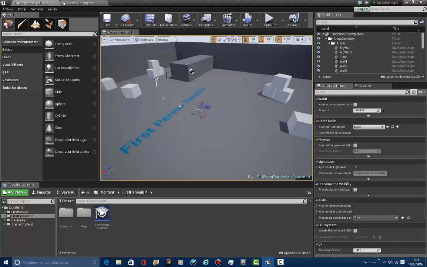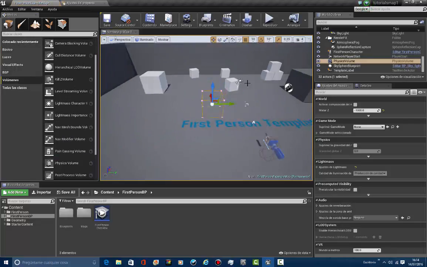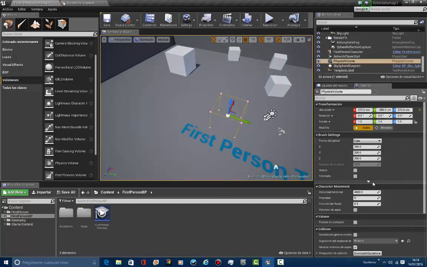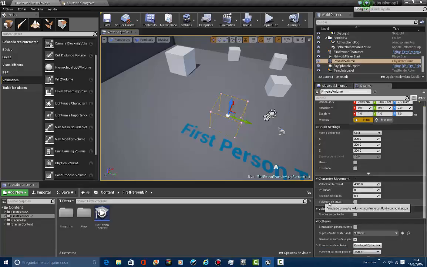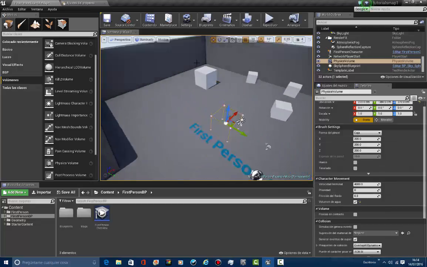Where you gotta go is right here in this tab, and go to volumes. You gotta choose the physics volume, okay? We take up this physics volume and go into the details panel, selecting the physics volume. We go right here and choose water volume. We click this. So this is a water volume. Now you can customize this as much as you want, but I'm gonna leave the default options.